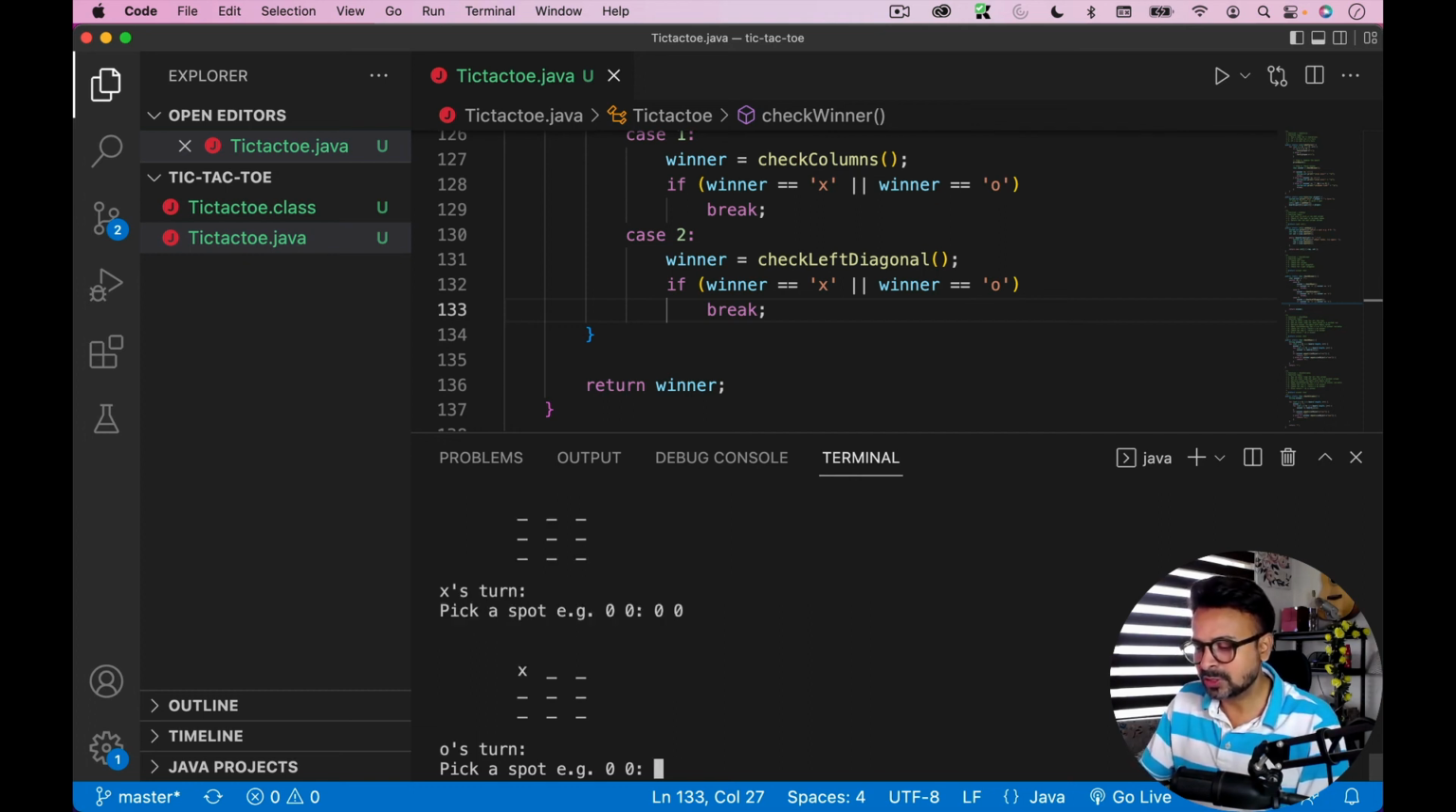So 0 0. Okay, this is working fine. 1 0. I'm going to take 0 1. Then 1 1. Okay, I'm going to see 0 2 now and X wins. So this is working fine. Let's check for the columns also.